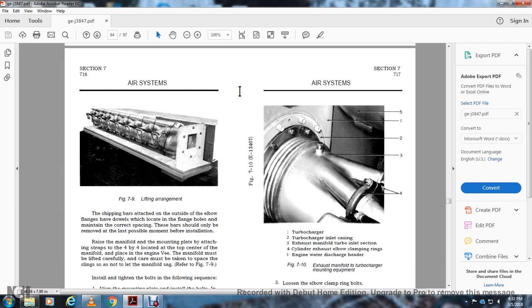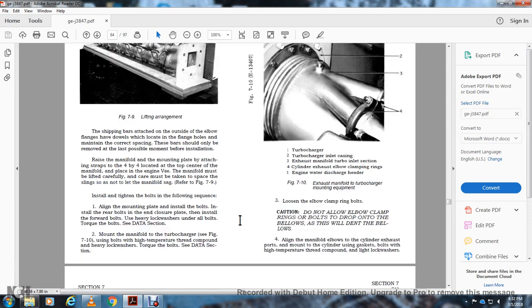Number 1 is your turbocharger. 2 is your turbocharger inlet casing. 3 is the exhaust manifold turbo inlet section. 4 is the cylinder exhaust elbow clamping rings. And 5 would be your engine water discharge header. Caution: do not allow the elbow clamp, ring, or bolt to drop onto the bellows, as this will dent the bellows.